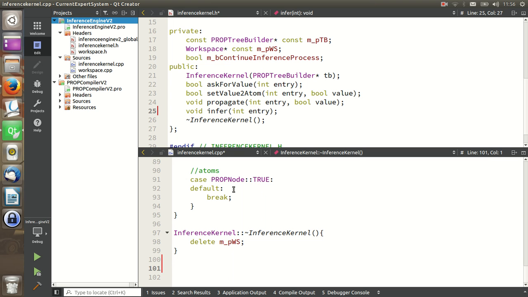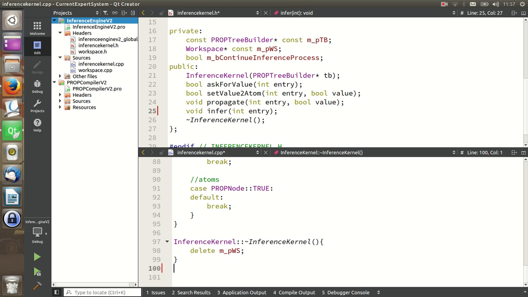So first point, the inference is from consequence to antecedents, or from antecedents to consequence. In a rule, the antecedent is the left part of the implication operation, and the consequence is the right part of the implication operation. So for example, A is antecedent and B is consequent.